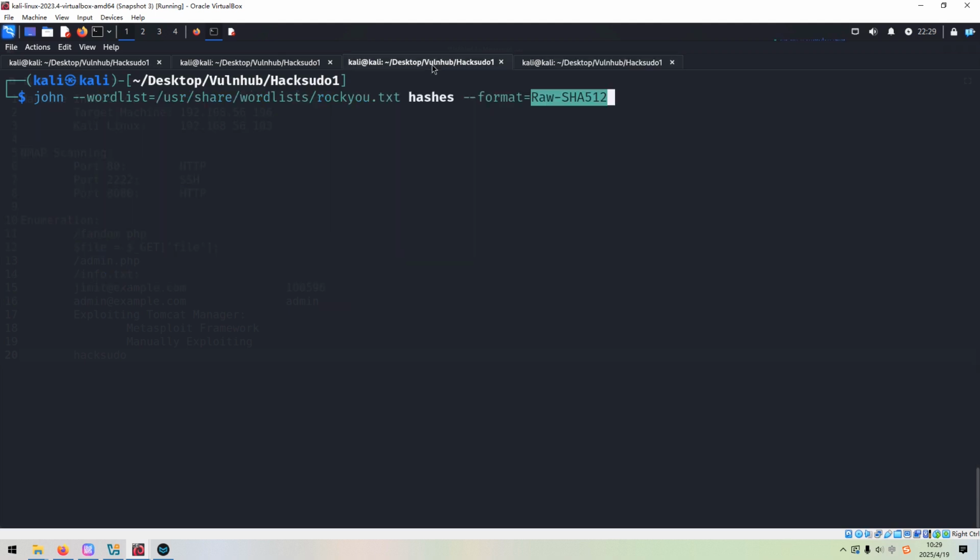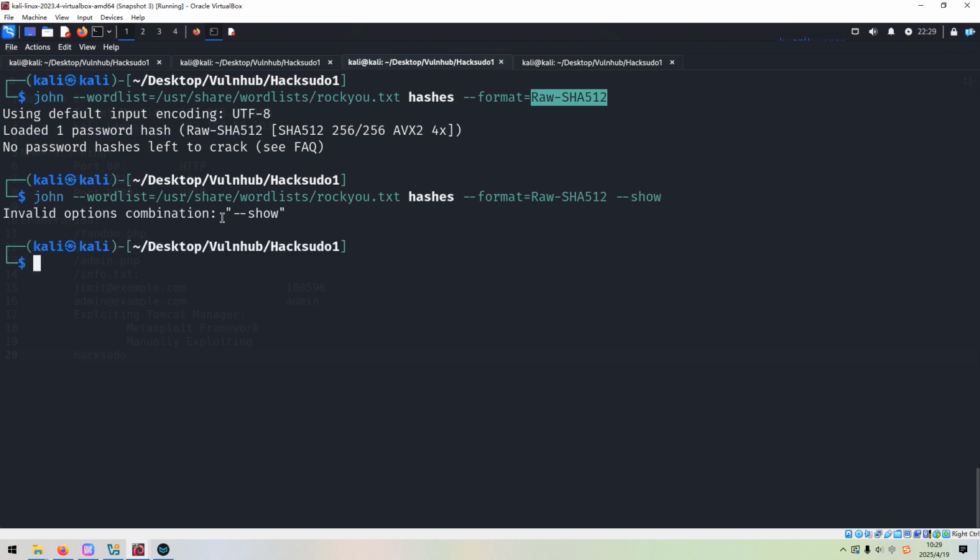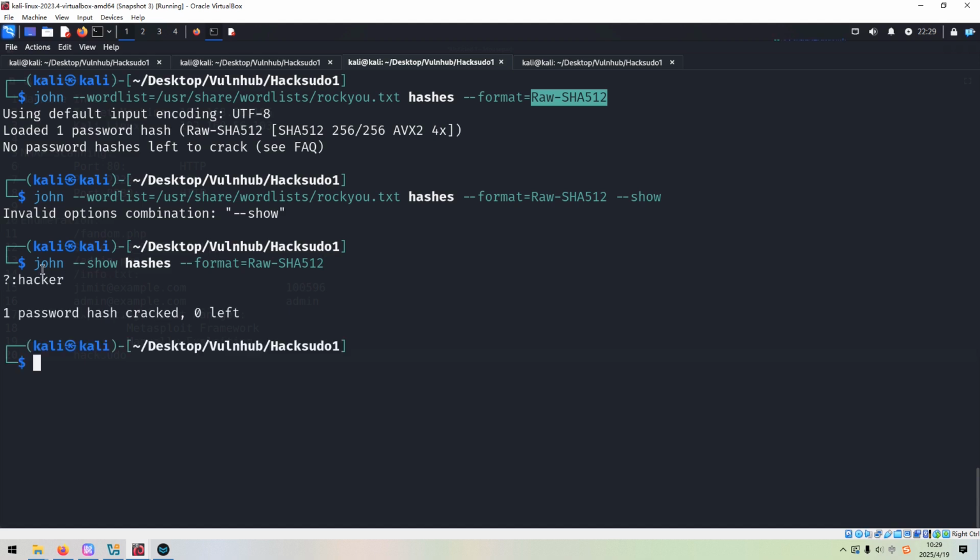Okay, so now we can press enter because I've already conducted such cracking earlier, and John the Ripper is intelligent, or maybe not intelligent, has cache. So to display the cached or cracked password, we need to use the show option. Okay, oh no, so John show and hashes, but we need to specify the format itself. Otherwise, the password cannot be displayed as we expected. Okay, so now the password, of course, the password itself is very simple.